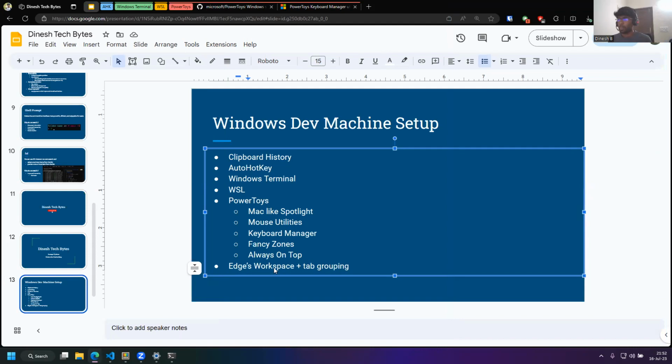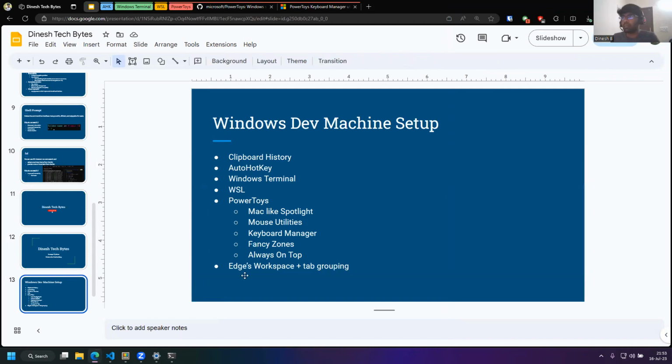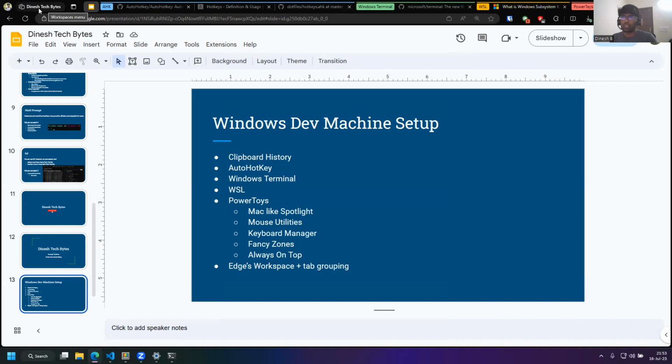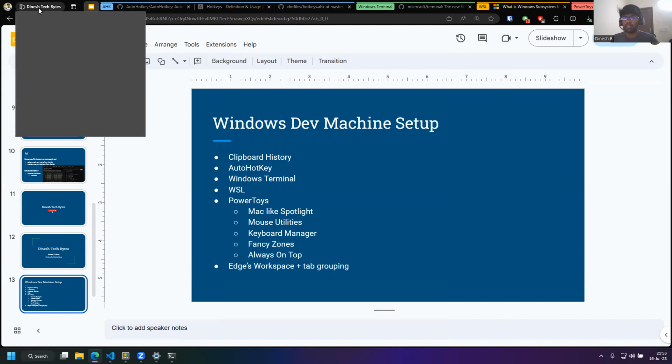Last quick thing is some features of Edge, workspaces plus tab grouping. If you see here, I can have multiple tabs, and each tab has multiple groups. Under WSL, I have two, under HK I have three, and this is for the Dinesh Tech Bytes session. If I want to switch from this context to some other context, I can go to another workspace for my work, another workspace for my CKS preparation and telemetry and something else.